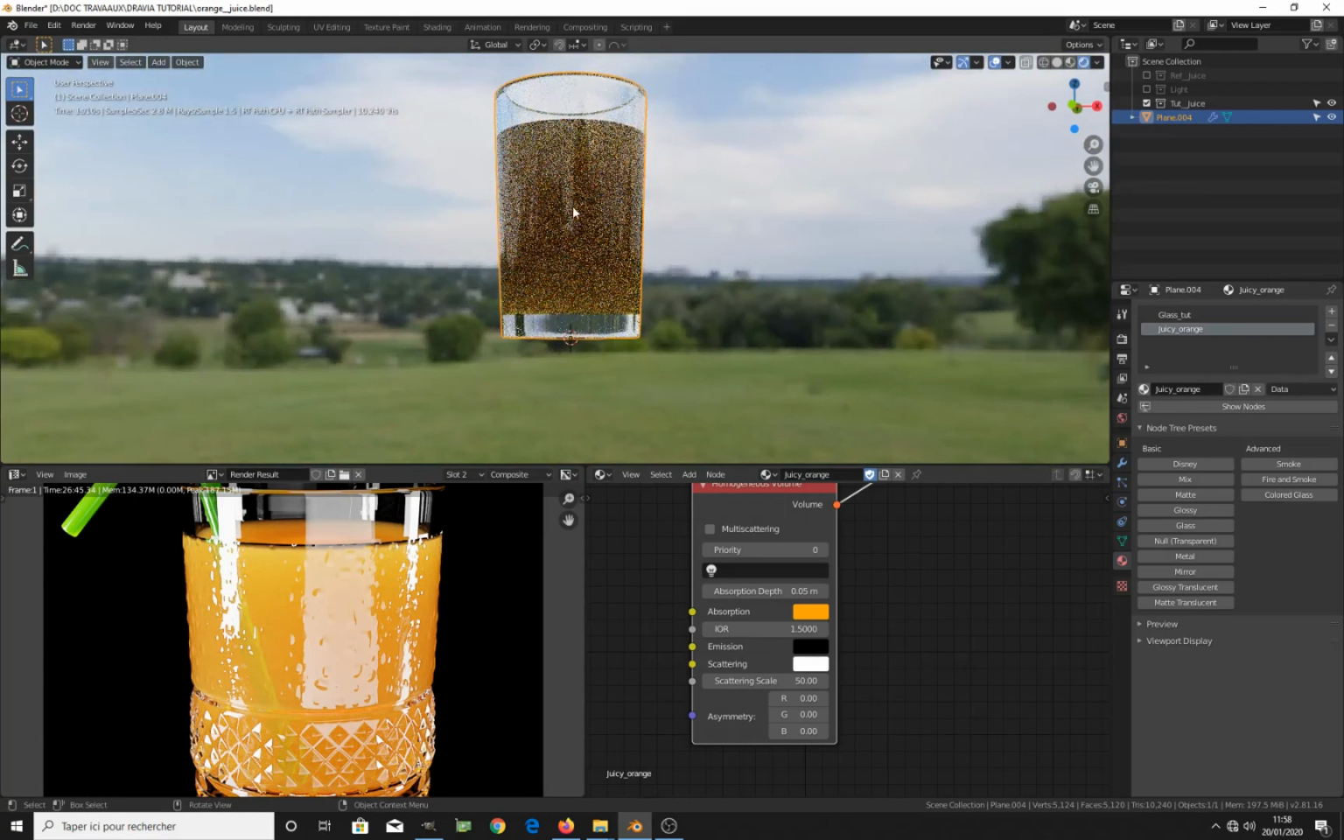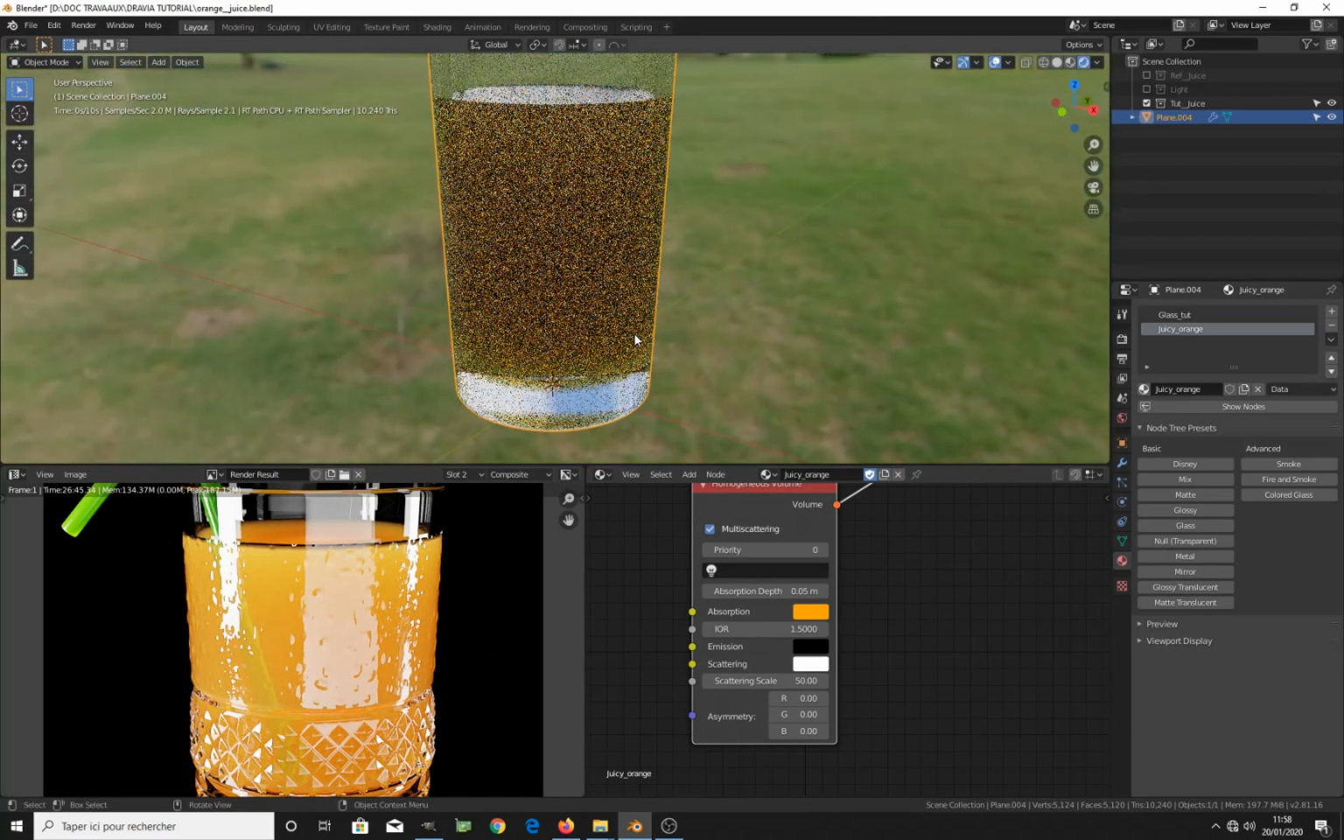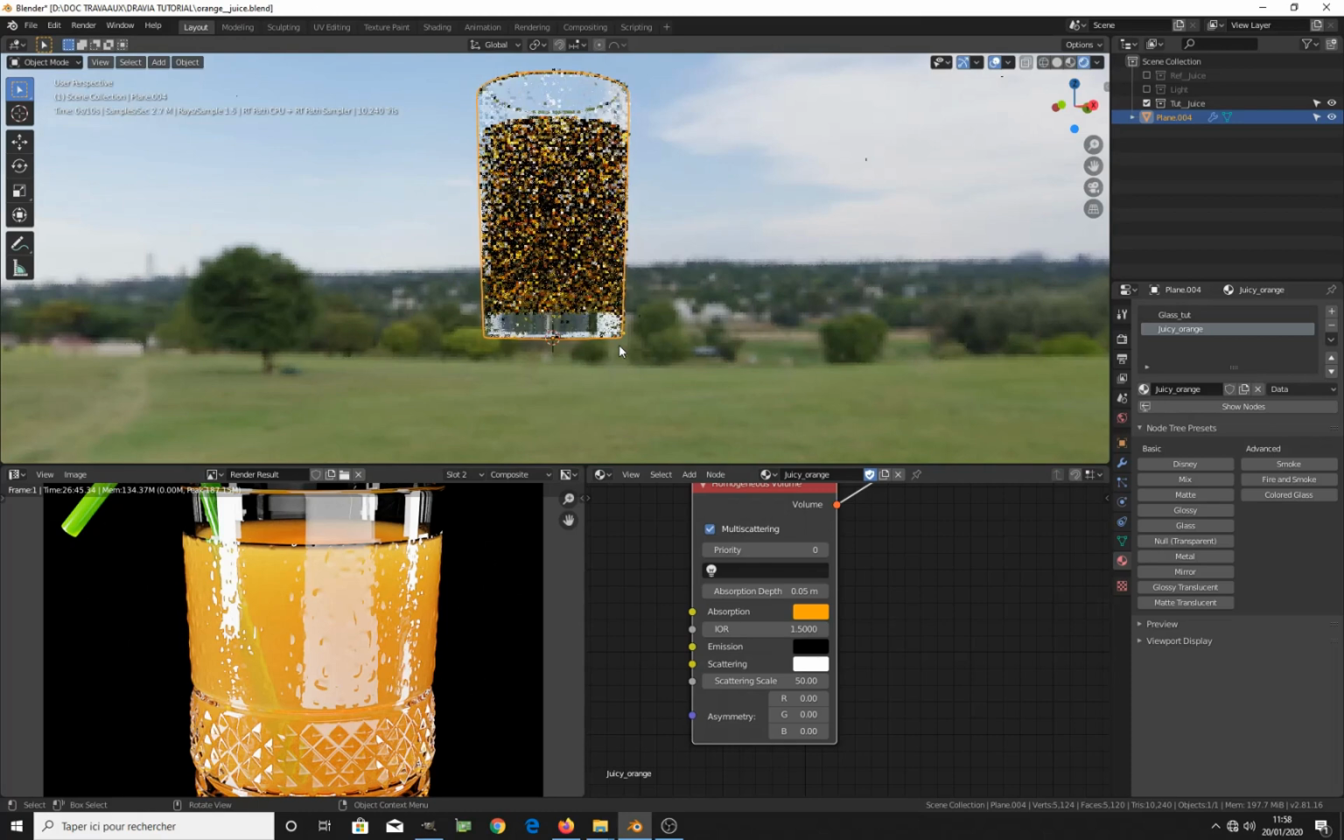Okay, now that we have this applied, you can see that the volume inside is a bit darker. What you can do to fix this problem is enable multi-scattering. As you can see, with multi-scattering you have a clearer volume inside the glass, so this is nice.